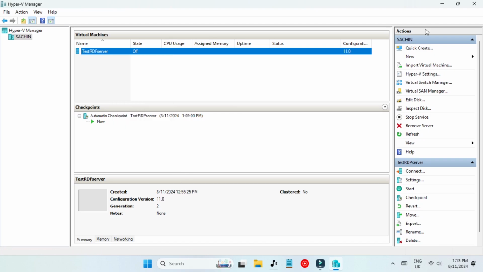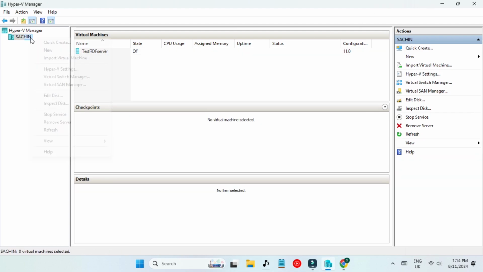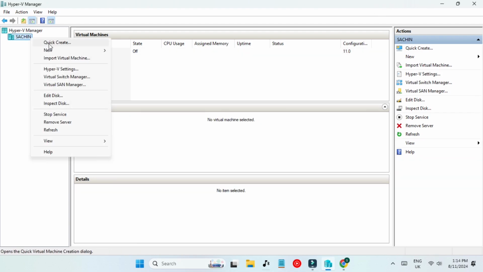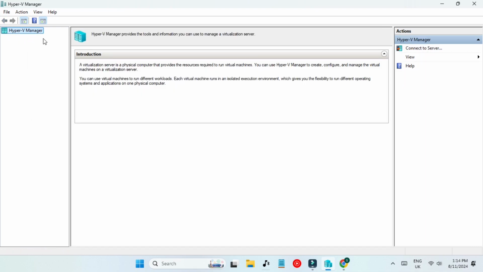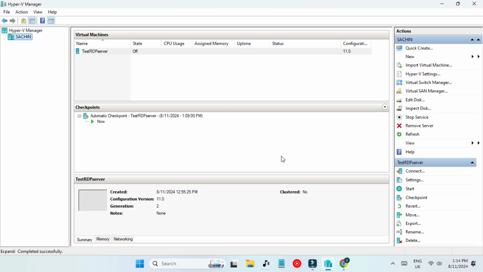So before I finish the video, let me show you an important point. So on the left you have the server. So if you mistakenly click on remove server, don't think that your virtual machines will be deleted. So let's try to click on remove server, and it will look like this. So now you have to connect to the server. So click on connect to the server and click on local computer and press OK, and your virtual machine configuration will come back.